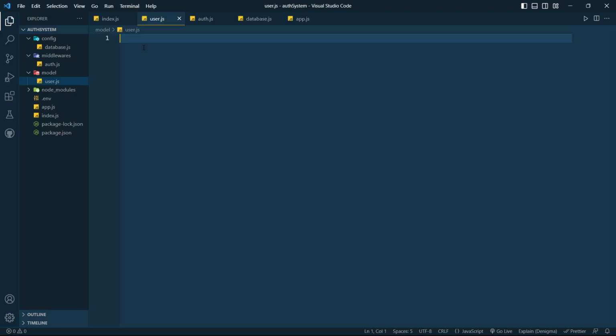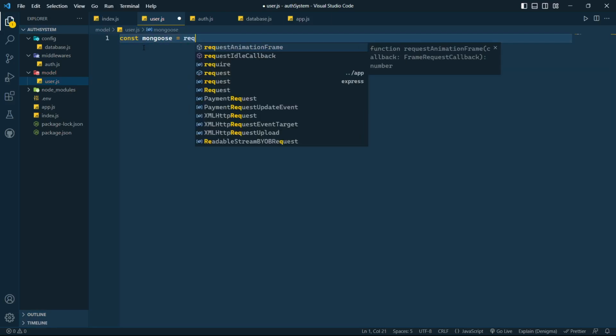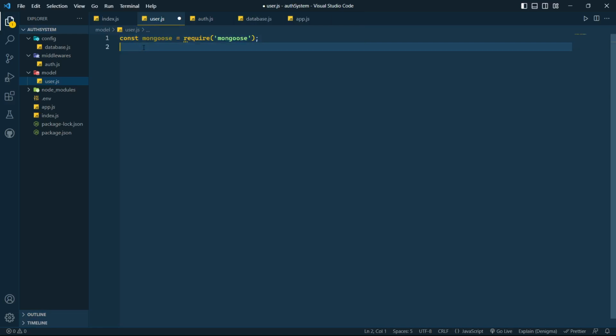So let's start by requiring the mongoose package. Require mongoose. Okay. Let's name this schema user schema.